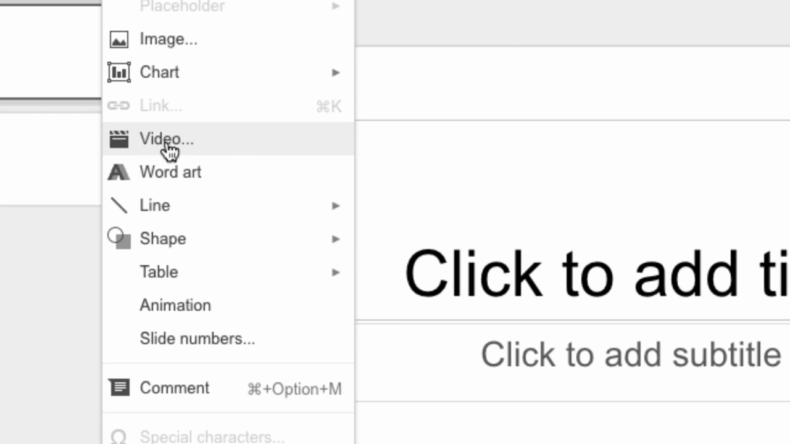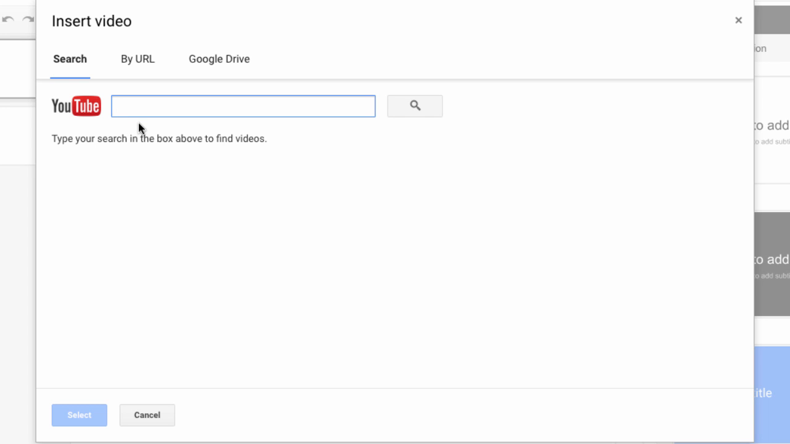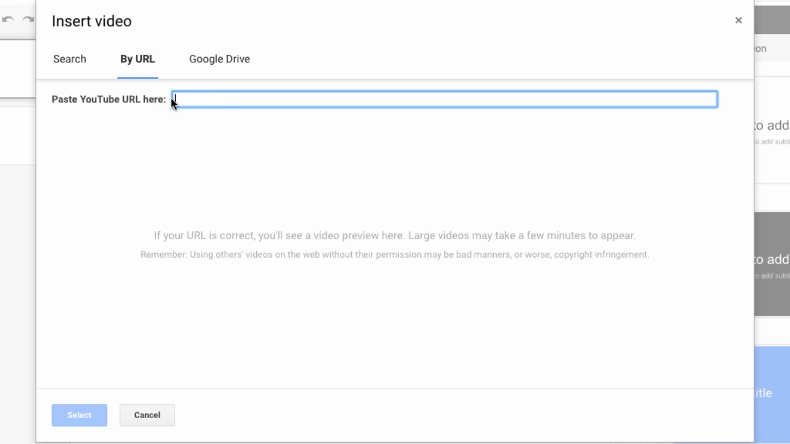You also have the ability to insert videos. And this is a fairly new feature with Google Slides. Typically in the past, you would just see this screen here where you would insert from YouTube. And that was your only option. But Google Slides has updated now so that you can insert by a URL.